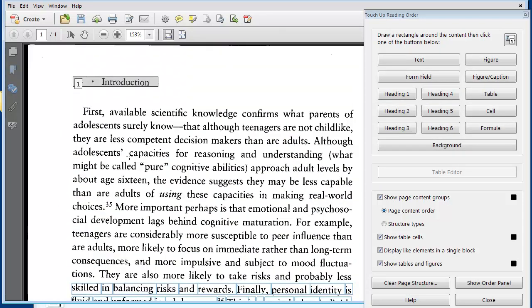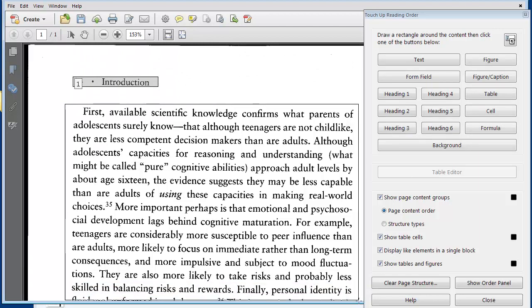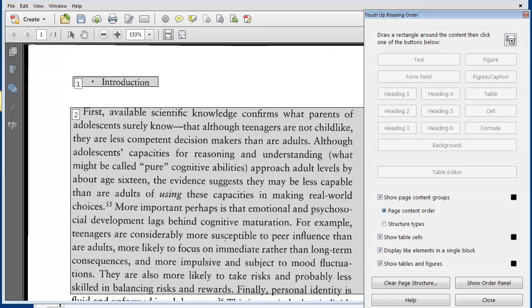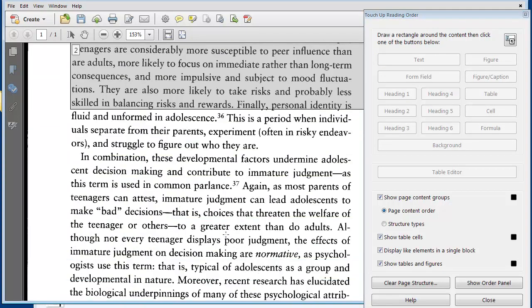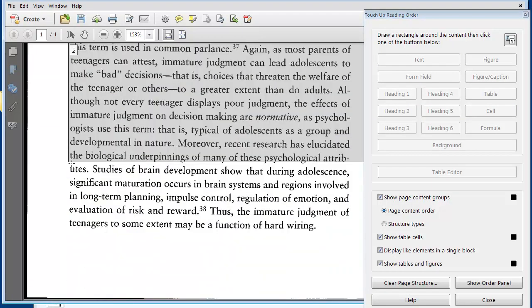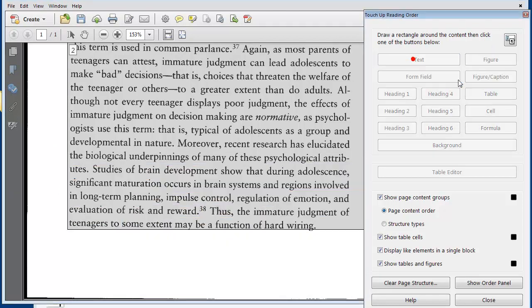Actually, I can't grab the whole thing with the screen being minimized, so I'll grab some of it here. I'm going to click text. So now we have a set of text there. And I'm also going to grab this last part, set it as text. You can see it kind of grouped it together there. We're going to do the same thing. Grab the text I need, hit text.